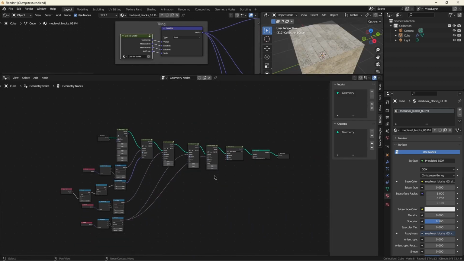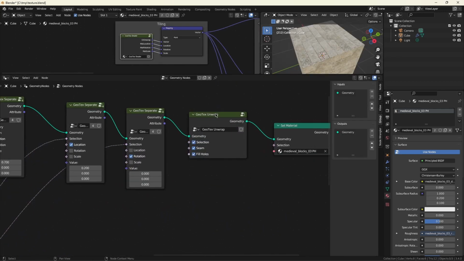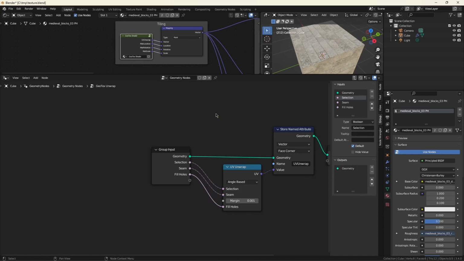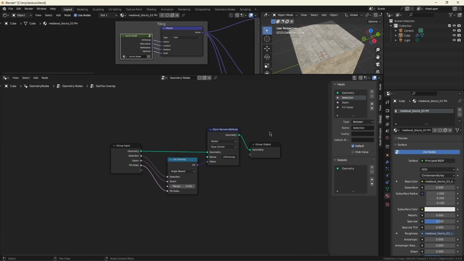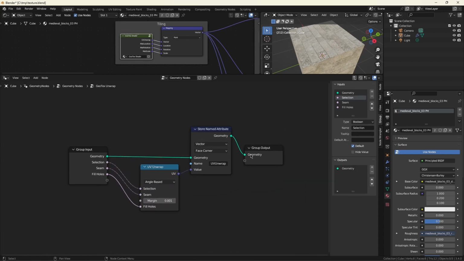Now the next most trivial node group is the unwrap. And again, this is really simple. So we just take the geometry. We are going to save the UV unwrap to an attribute called UV unwrap. Again, it is a vector, and it has to be in the face corner domain. That's all this does. And this unwrap node does the simplest version of unwrapping by default.